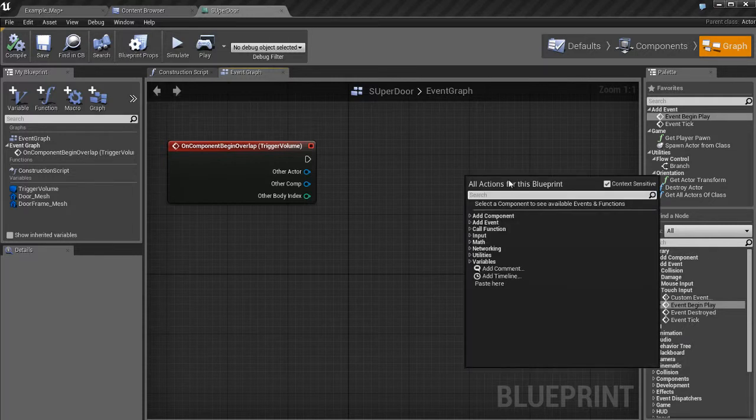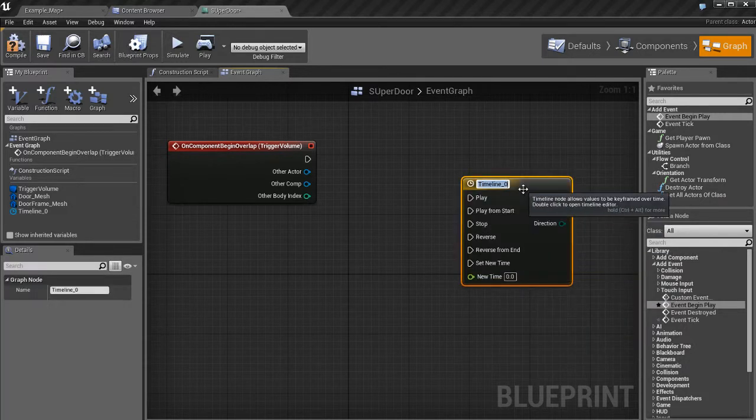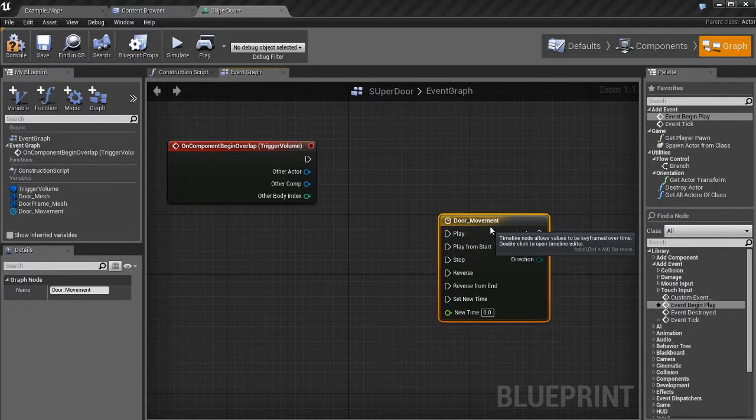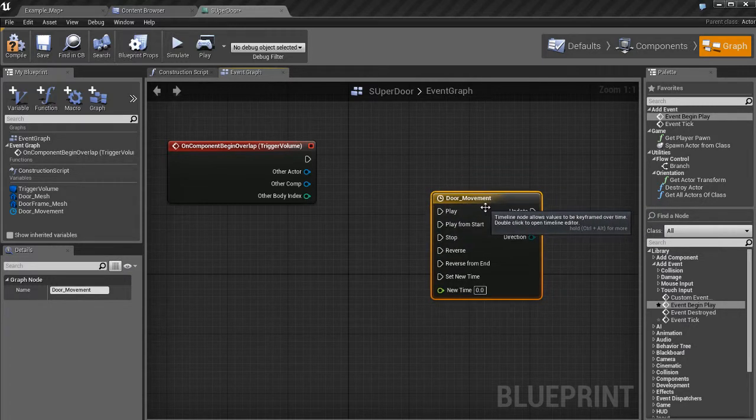So what I'm going to do is right click here and go to Add Timeline. Now, a timeline is a special kind of node. I'm going to rename this timeline to Door_Movement, just so that it makes sense. This timeline can help us move the door, and that's what we need to do. We need the door to move down, out of the way of the player, and then once they're on their way out and far away, we need that door to close back up again.